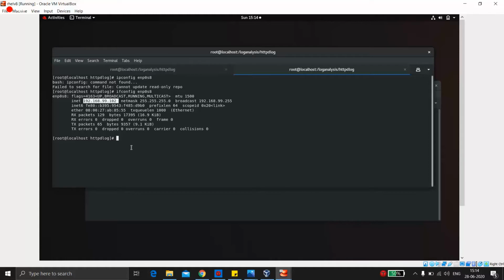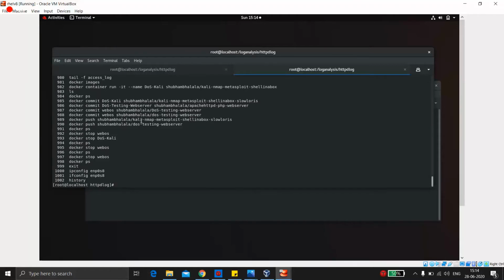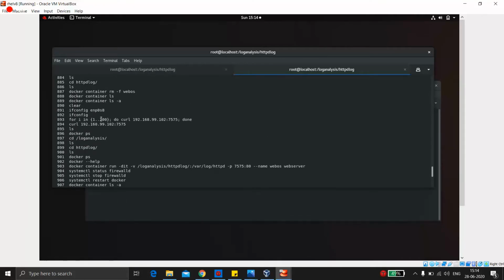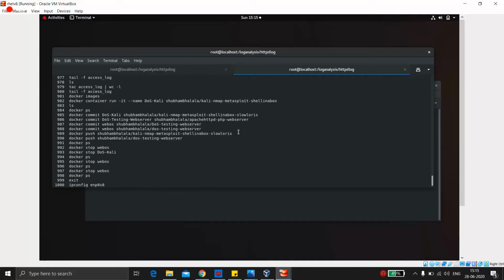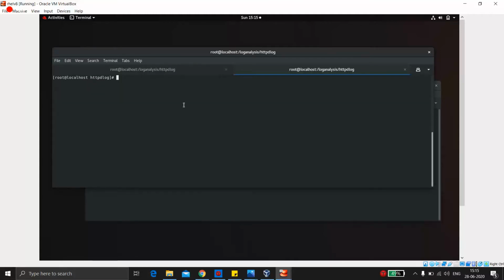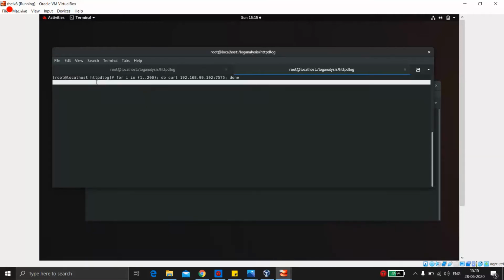So yeah, let me even show you that for command. I have done this before, so from the history, yeah, this is the command. This is a very basic shell code just to call the website and create a load on it. Let's say this is the legit user of the website and he wants to connect.